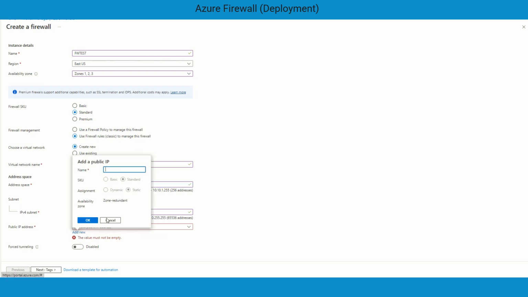In this case also I will create a public IP address, which is going to be standard, and it is going to be zone redundant. So let's understand the thing. If you create a public IP address separately, and you're not going to mention the zones, then it is going to be zone redundant.